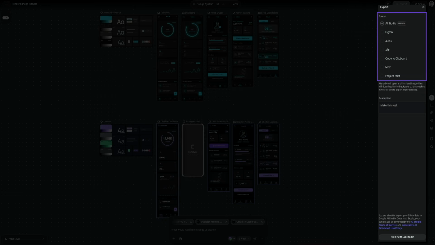AI Studio, which ships your design directly into Google's AI Studio so you could start building with it immediately. Figma, to bring it into your design workflow for further refinement. Jules, which hands it off to Google AI's coding agent. Zip, for a standard file download. Code to Clipboard, which copies the HTML straight to your clipboard. MCP, for piping it into your own developer tools. And Project Brief, which generates a written summary of the design.